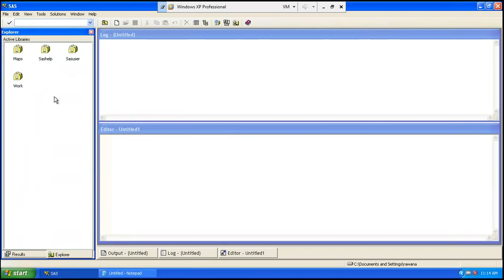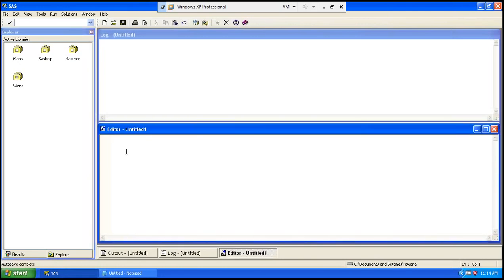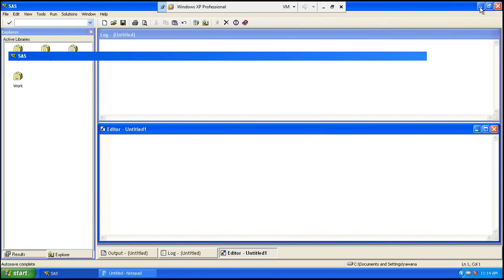But apart from them, if you create any other library, then all those are called user-defined libraries. So let's see what are user-defined libraries.